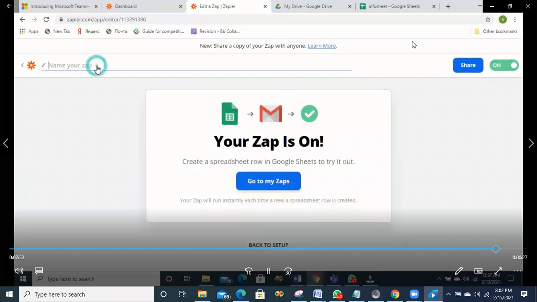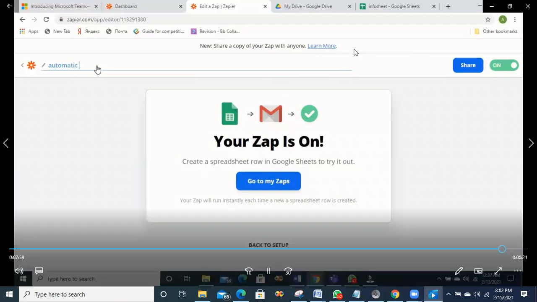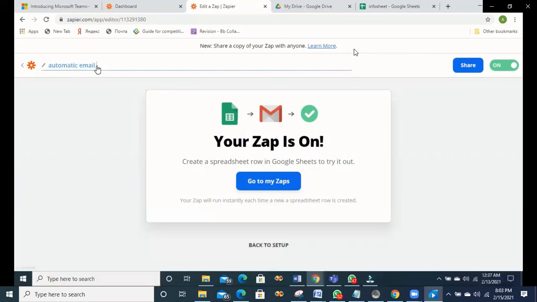I can name my Zap here: Automatic email. So it's done now, and whenever you want to use this Zap, you can turn it on. Otherwise, turn it off. So this was one example of creating a Zap.